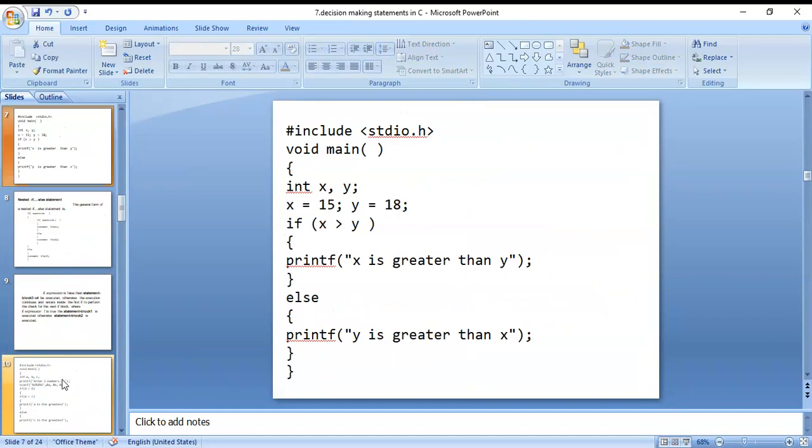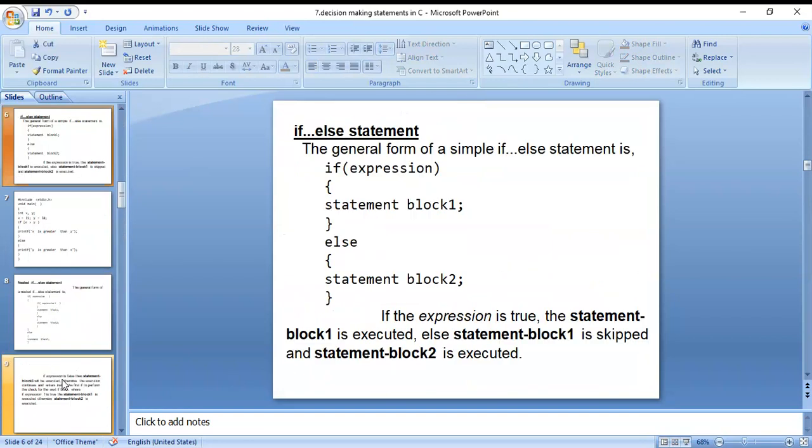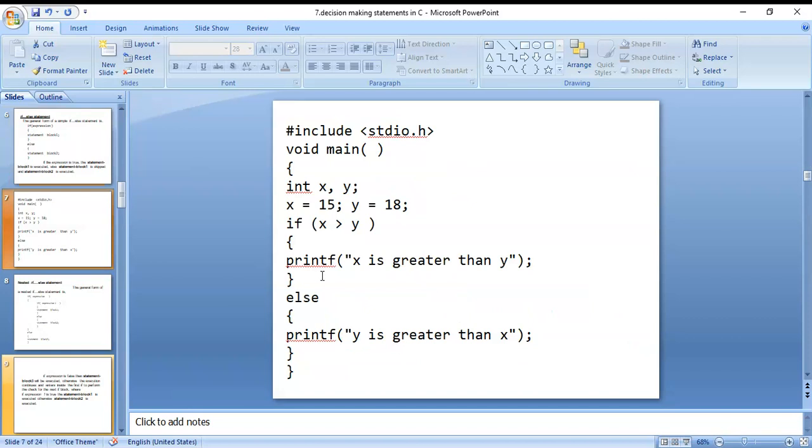Next, the if else statement. On that if else statement, the first condition is tested. If the expression condition is true, then statement block 1 is executed. If the expression is false, then statement block 2 is executed. In the program you can see the first condition tested is x greater than y, x value 15 and y value 18. 15 is greater than 18, the condition is false. Then the else block is executed: y is greater than x.